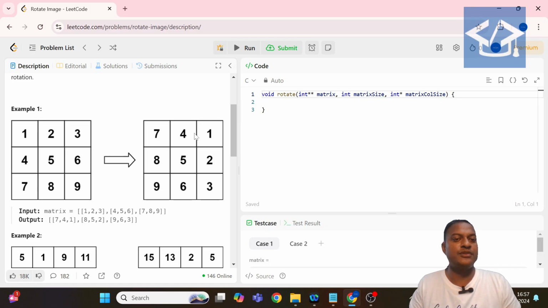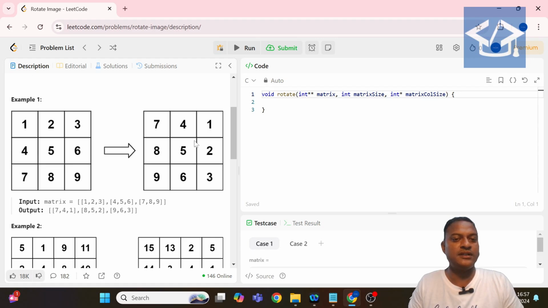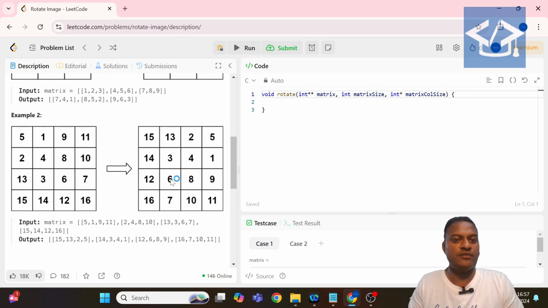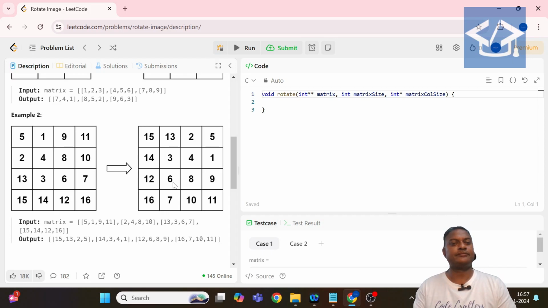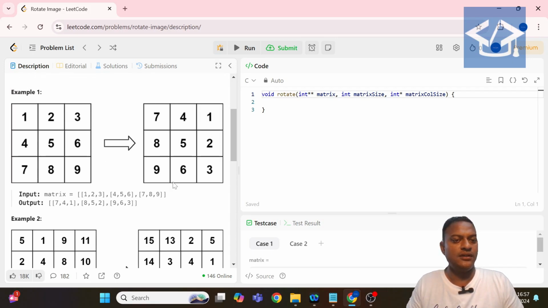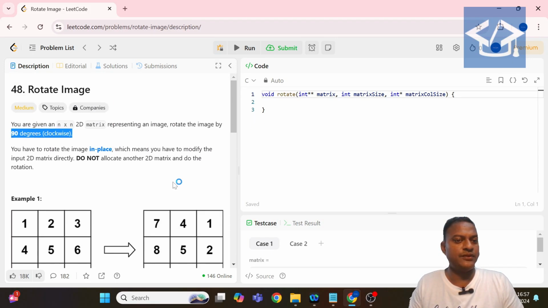Same thing we have to do for the inside matrix as well, because this is 3 by 3 we are done, but if it is a 5 by 5 or 4 by 4 we have to do the same thing for the inside matrix, like this one. 4863 will become 3486. Great. So let's try to solve this. This is a medium category problem.